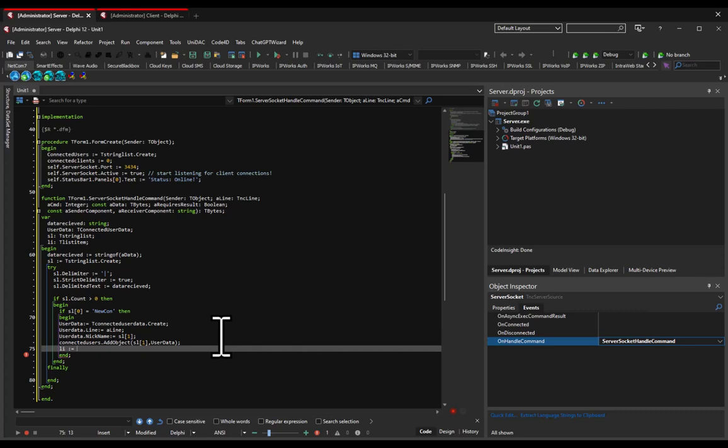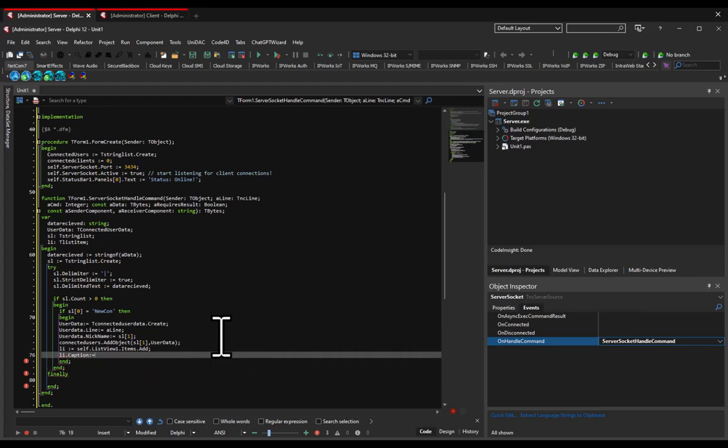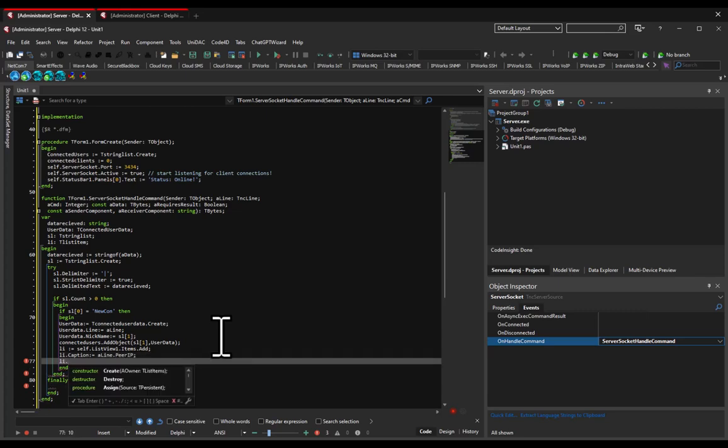So list item is going to be equal to self.ListView1.Items.Add. And li.Caption is going to be a line.PeerIP, which is their IP address, and then SubItems.Add, and that's going to be equal to SL[1], which is their nickname, okay? So there you have it.